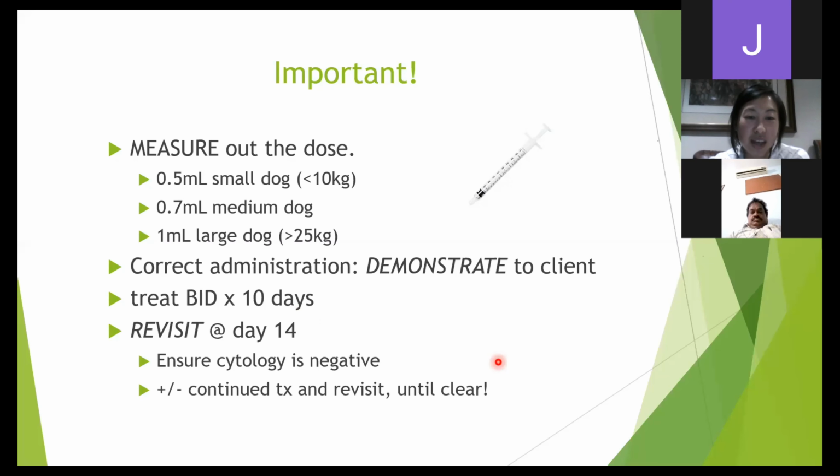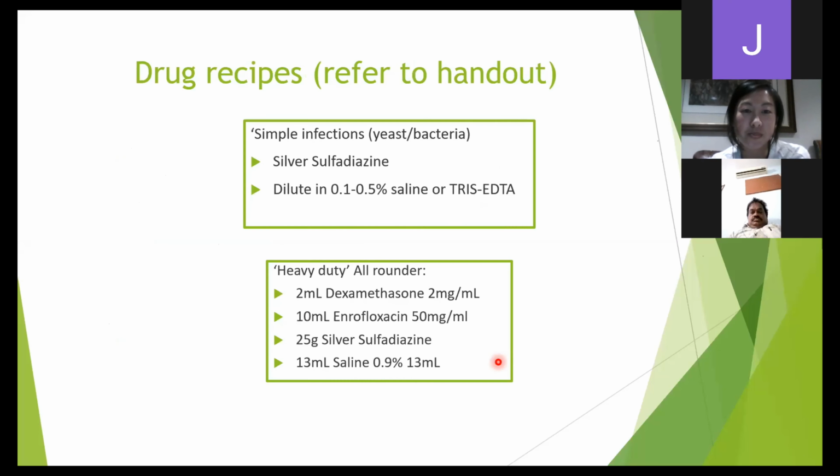If they don't come back, then some bacteria or yeast may still be remaining in the ear canal. The animal will seem completely fine, and the owner will think it's gone, but the few bugs in there will replicate. Often they're the more resistant ones, and then the ear infection will come back more resistant and more frustrating to treat. So you need to explain that to the owner and ensure that they come back for your revisit.